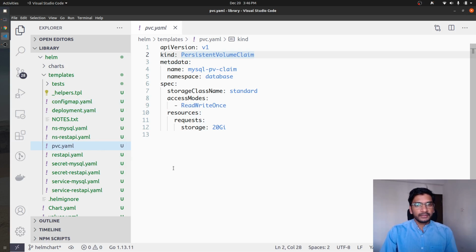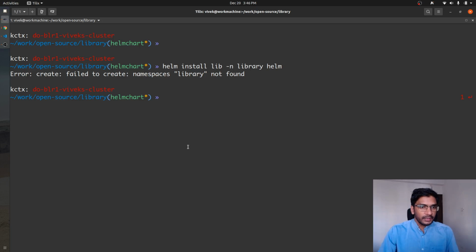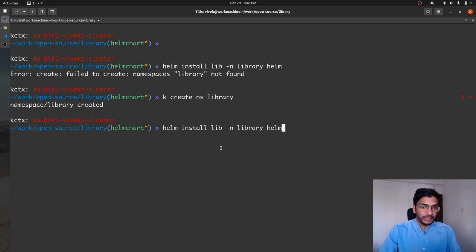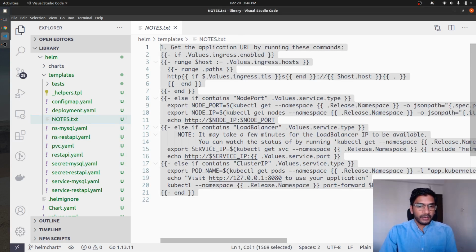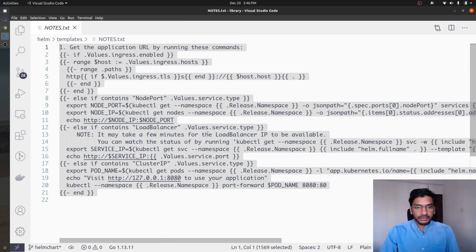But yeah, people usually create two charts, or n number of charts, for n different applications. And it says namespaces library not found. If I just go ahead and try to install it once again, we should be able to see the output that is there in the notes.txt. And again, we have discussed this in the previous videos as well.